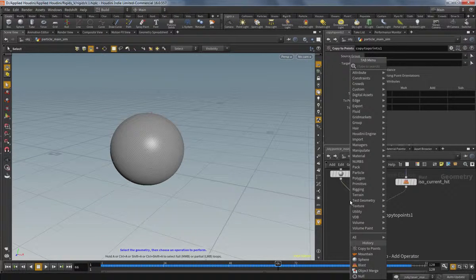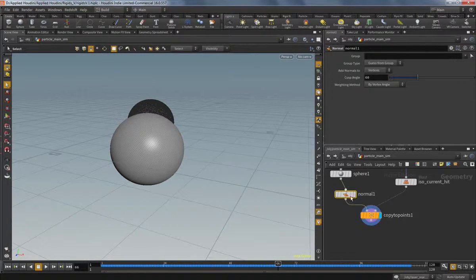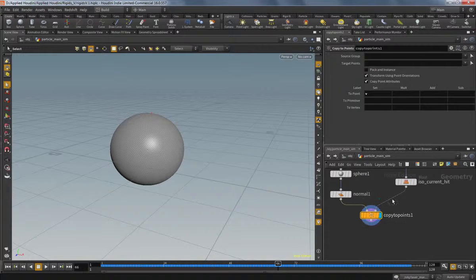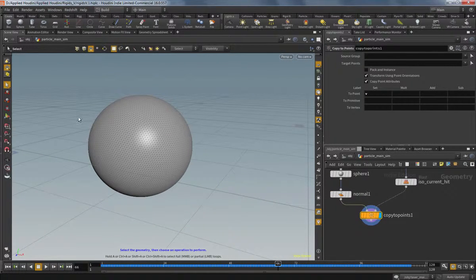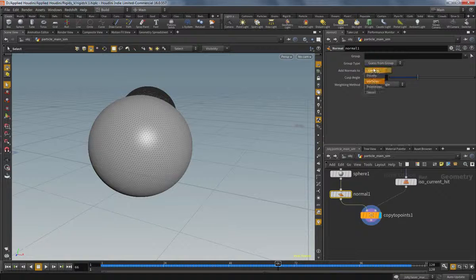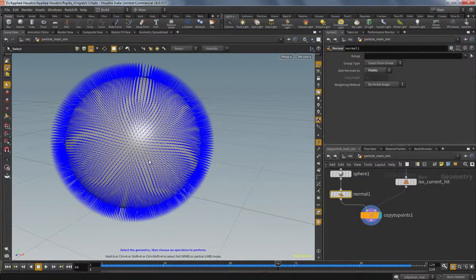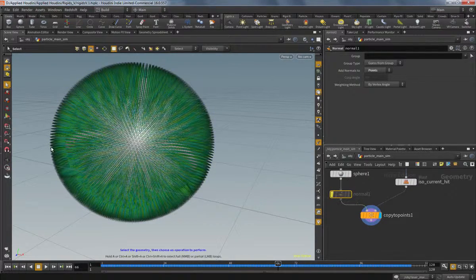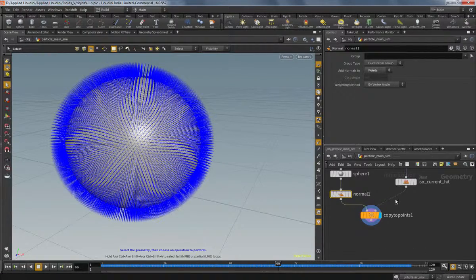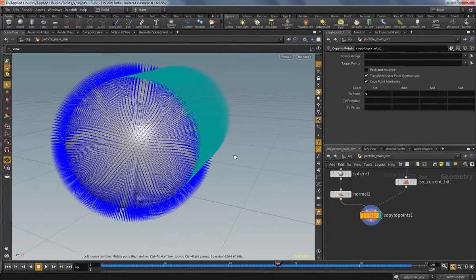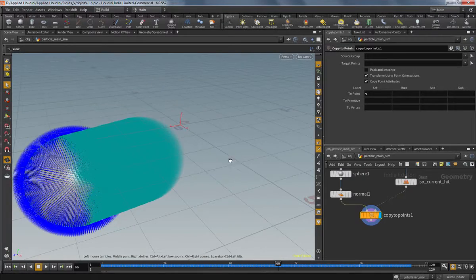And I'm actually going to drop down a normal SOP here. I don't really need this. As you just saw, Houdini will derive its own normals on the fly, but just for the sake of completeness, I'm going to change this normal setting to points. And now we have actual point normals on there as opposed to the derived vertex normals that you see here. We've got point normals and we've got velocity vectors. Cool.